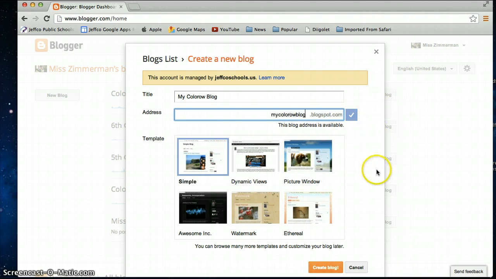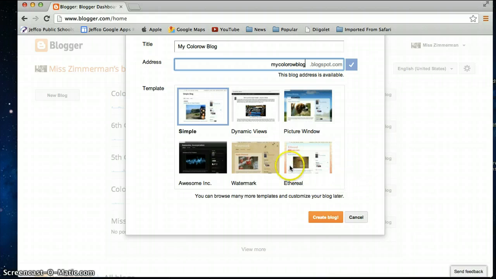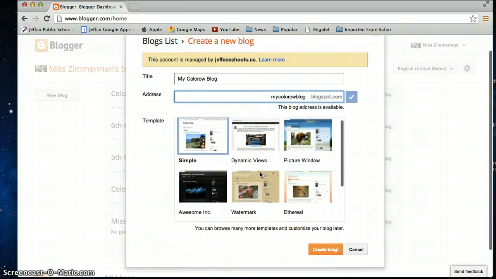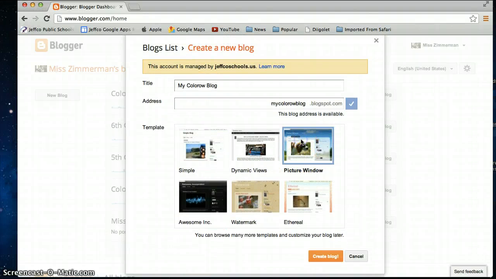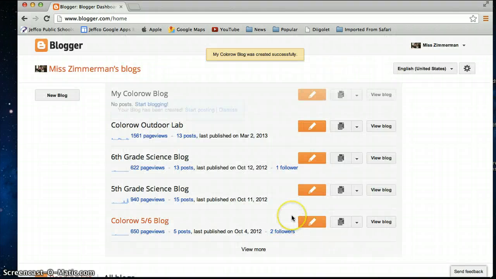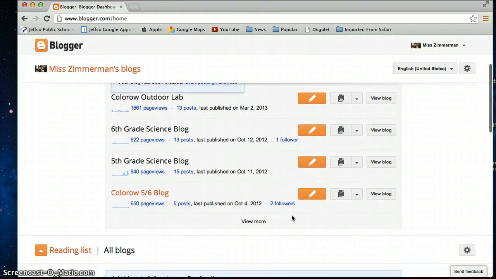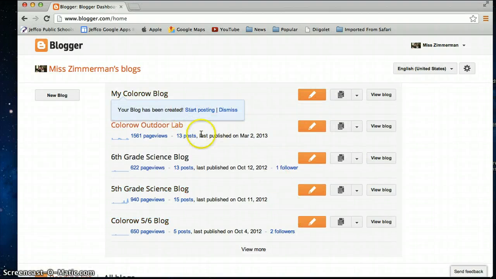Alright, once you get this, you get to choose a template. I wouldn't spend too much time on this because you can change it once you get in there. But you can look, there's just a few options. I'll just choose this one for now. I'm going to click on that, and then all I need to do is say create blog. This might take a little while if we're all doing it at the same time on the same server. But once you've done it, it'll pop up back on this window and your blog should post right here.